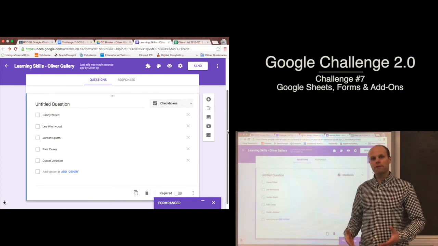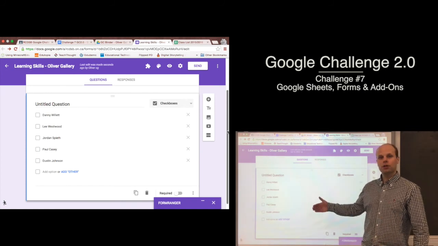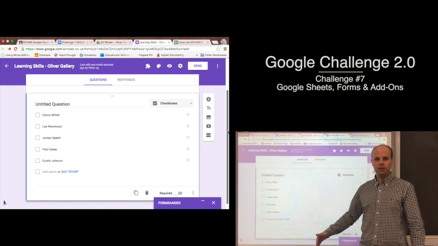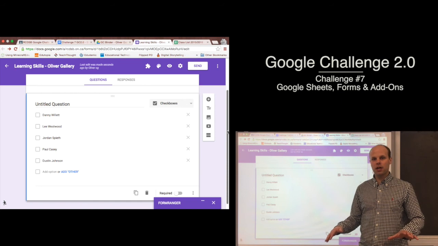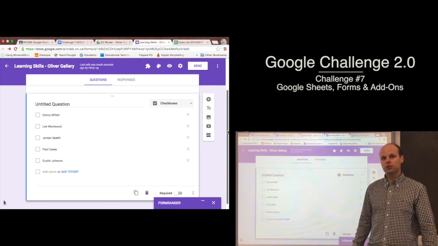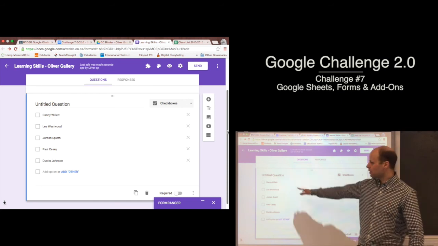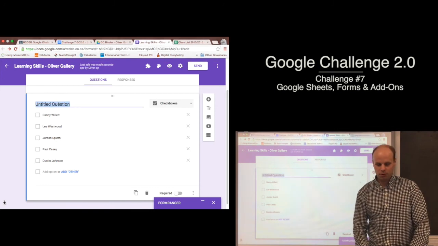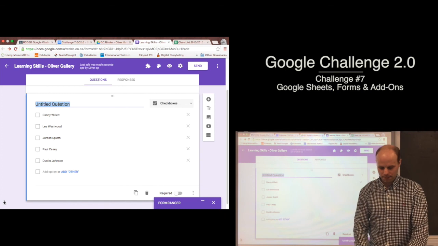So it was a little bit of work firsthand to do, but if we ever want to create a form later on in the school year with all of our students in it, we don't have to type them in every single time. We can just use Form Ranger to populate the list for us. I can see that the question 1 is still untitled, so I'm just going to give it an appropriate title called Student Names.